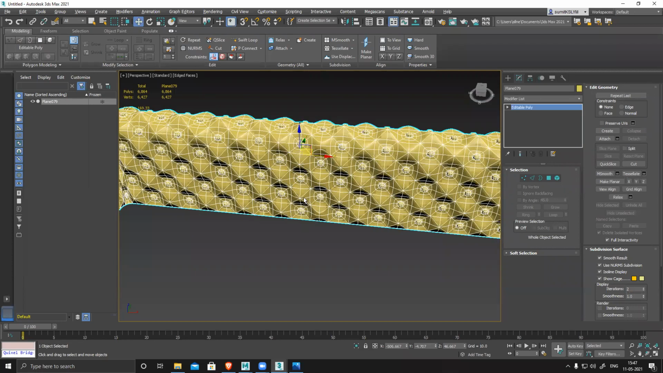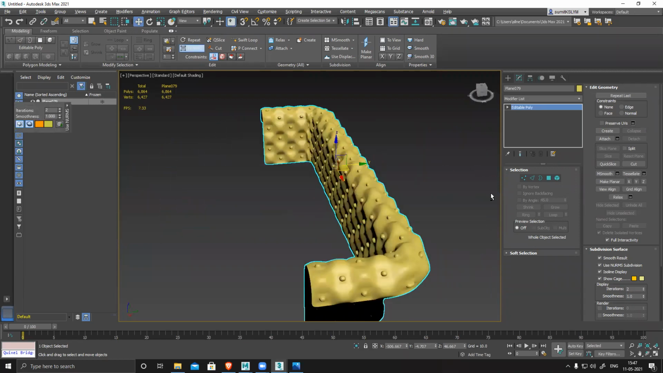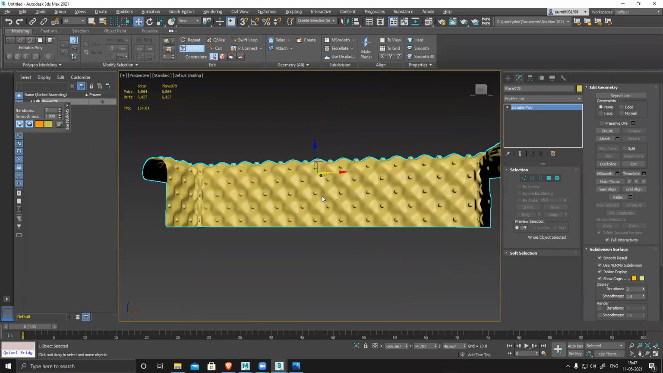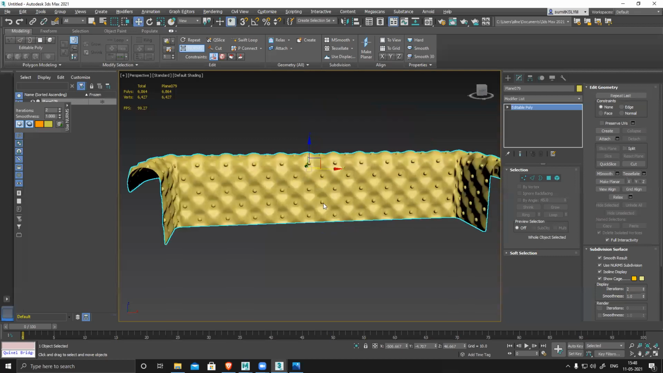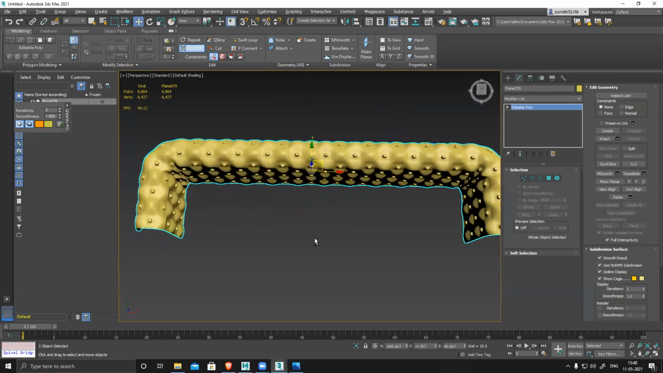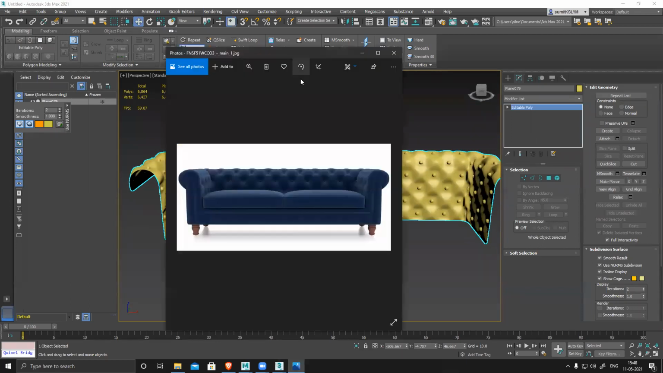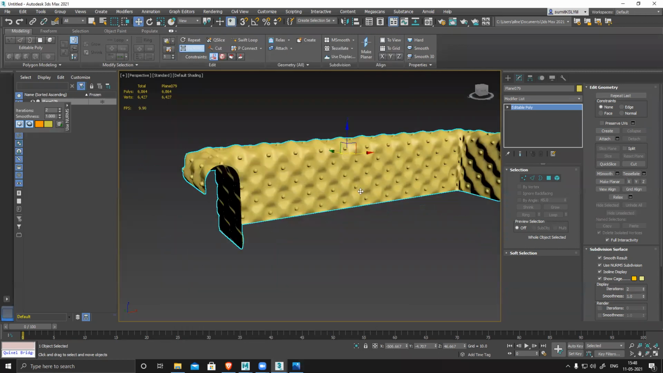2 iterations. See, without applying turbo smooth, it's showing you a smooth preview of that shape. You see, the basic shape is now almost ready. The cushioning effect is almost ready. Now the rest of the parts, this section and this section, all this I have to create. There are multiple ways of doing it.